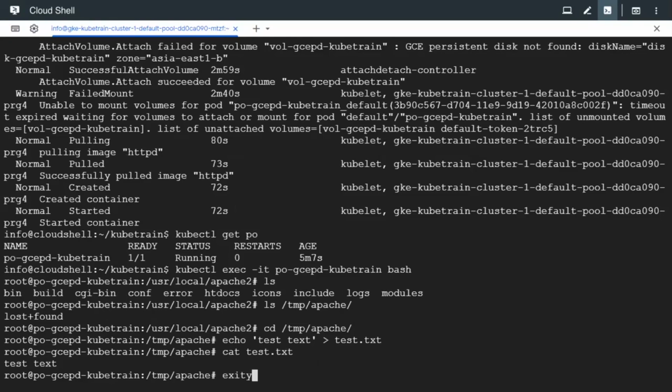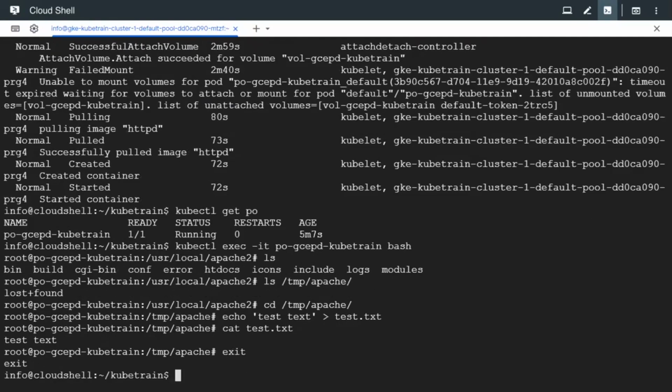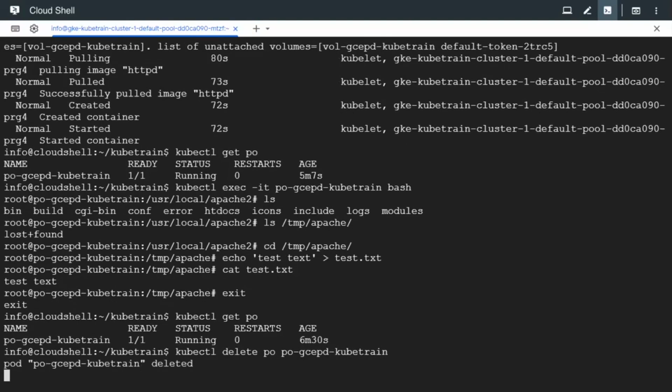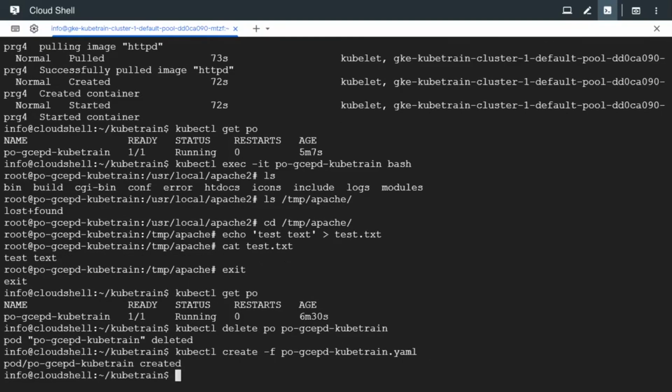So now let's go ahead and kill this pod. Get pod. So I'm going to delete this pod using the delete command, followed by the name of the pod. So the pod should now get deleted. And let's try to create the pod again by calling the file which we used earlier, the manifest. So we are creating it.